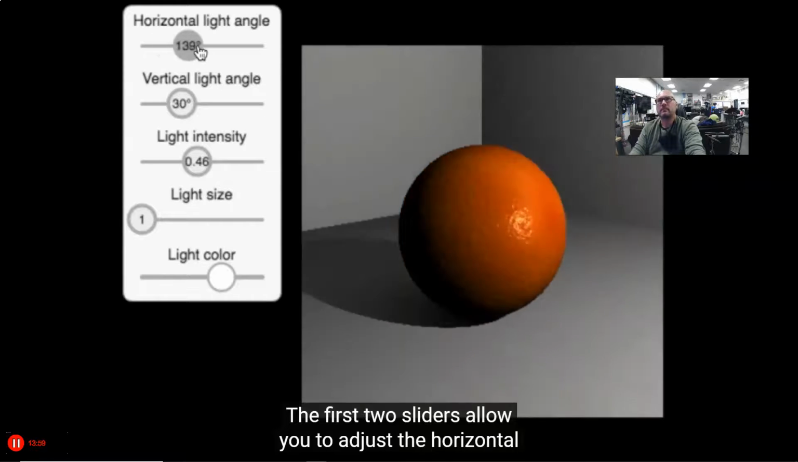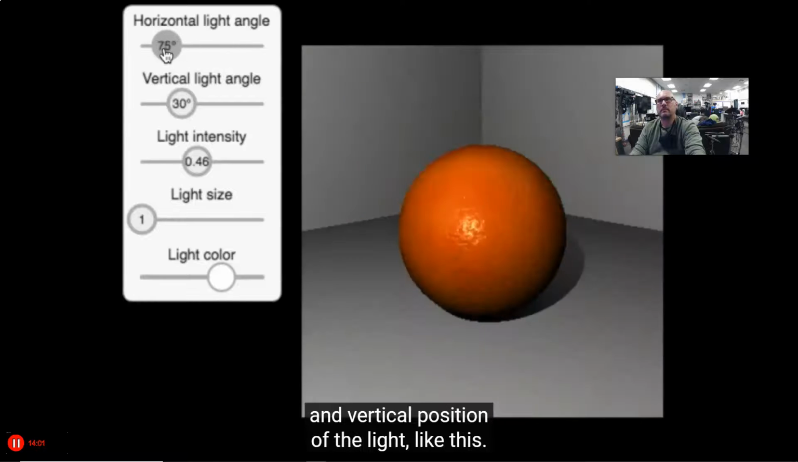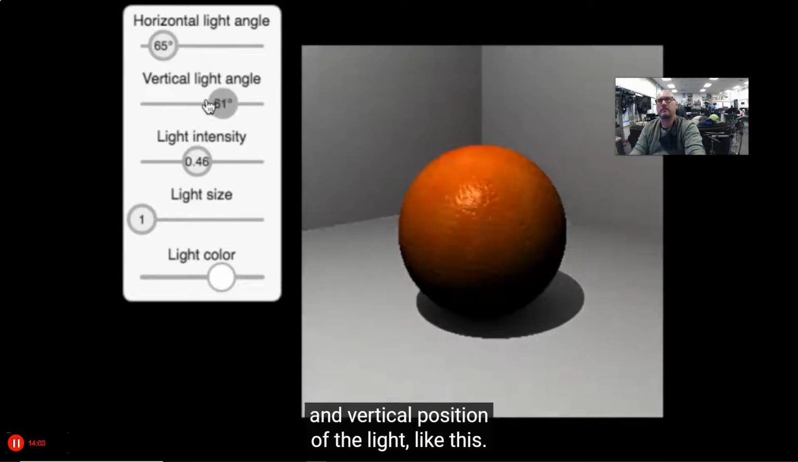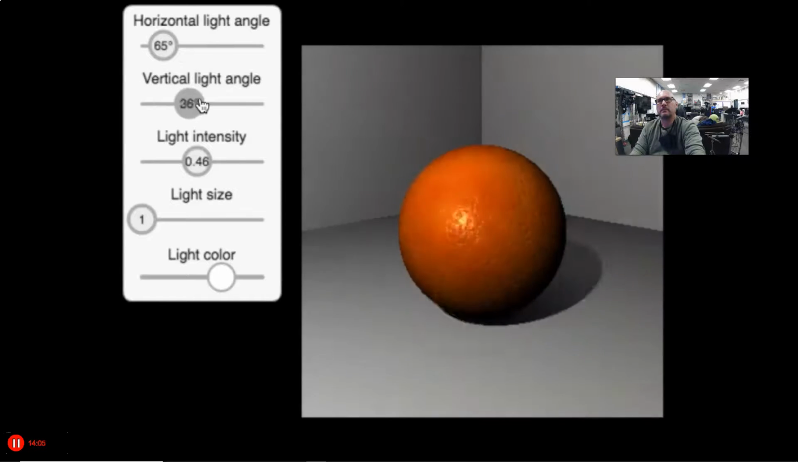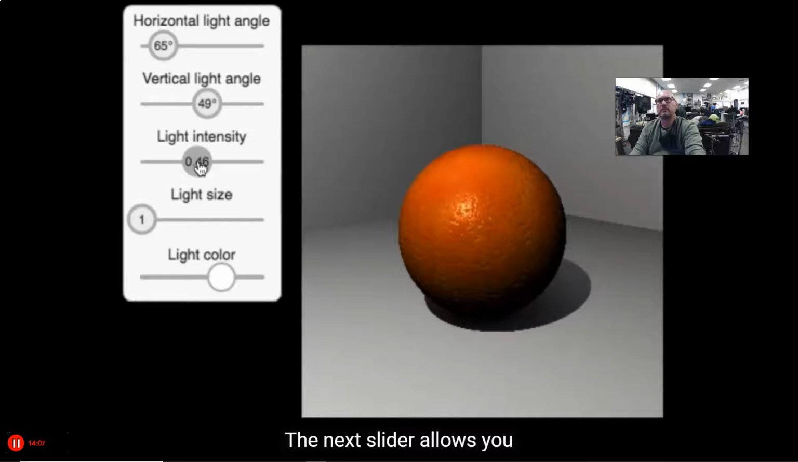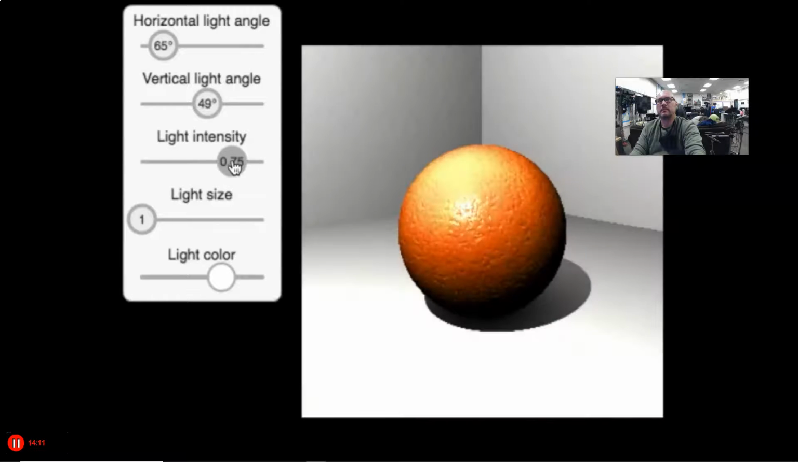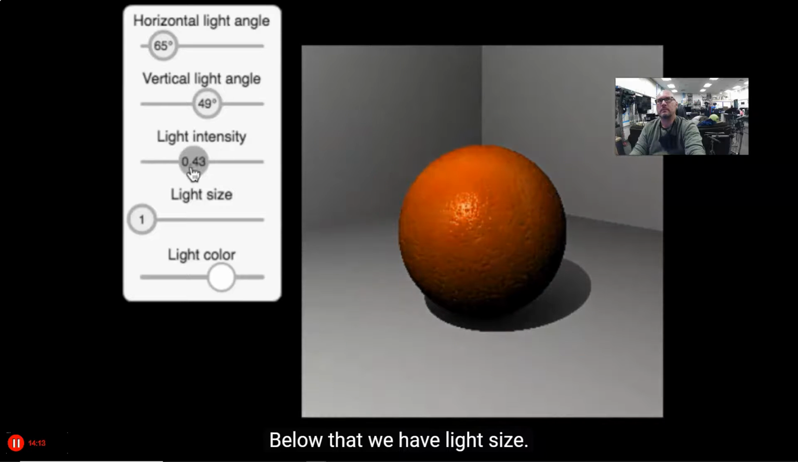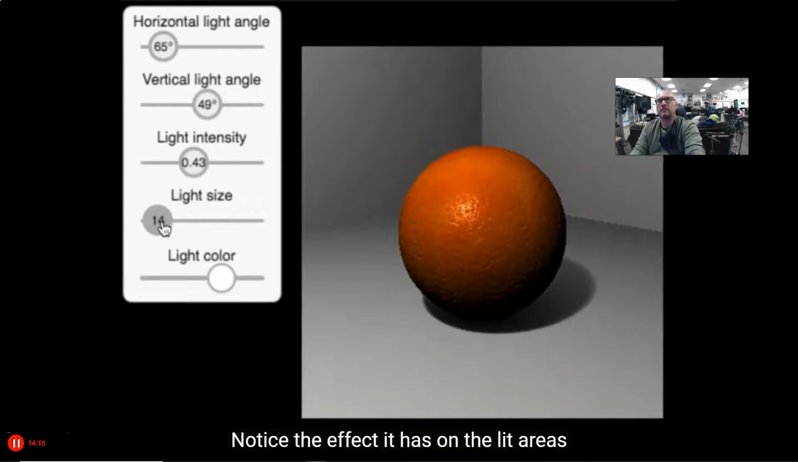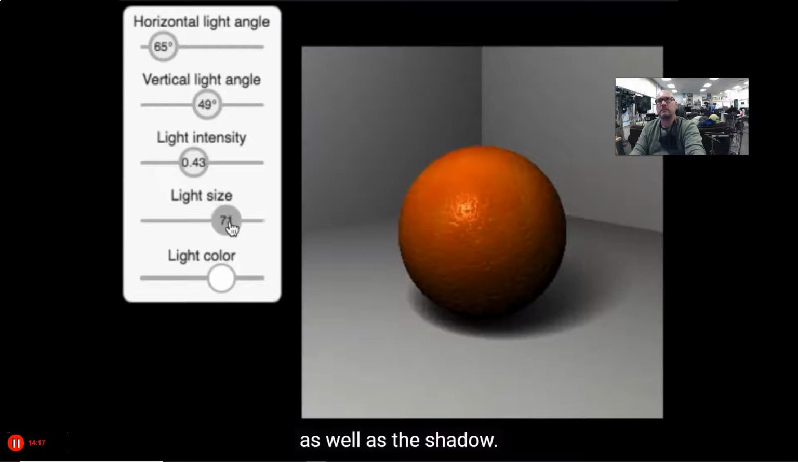You'll be able to change the position, intensity, size, and color of a virtual light. The first 2 sliders allow you to adjust the horizontal and vertical position of the light, like this. The next slider allows you to adjust the intensity of the light. Below that, we have light size.